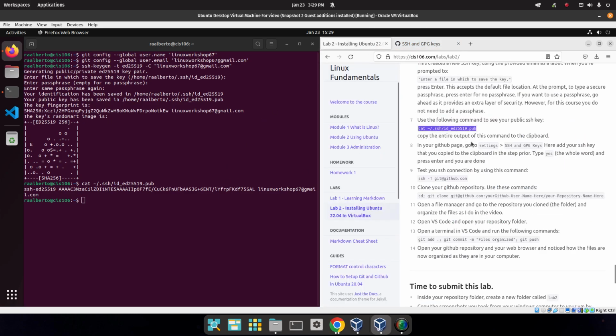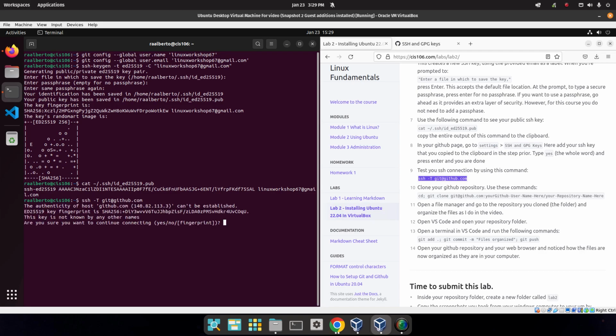Now, we are gonna test these settings by running this command here. SSH minus capital T git at GitHub. Paste it in your terminal and press enter. You will be prompted with this.